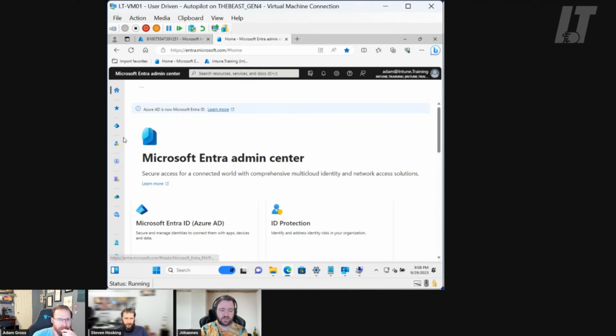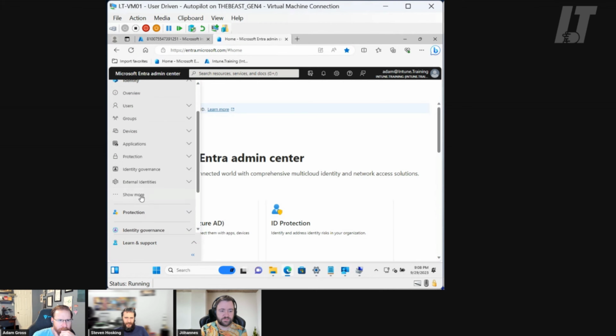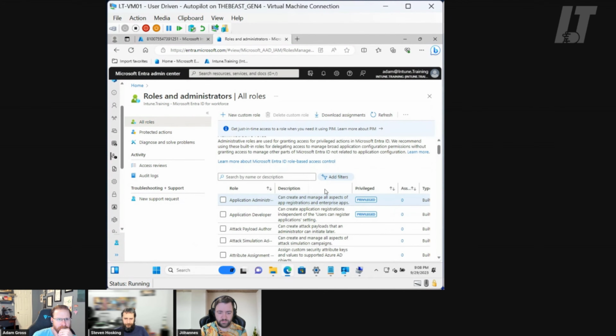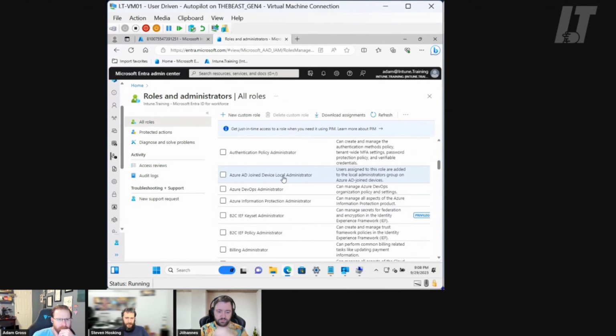It's the third one from the top. At the bottom. You can expand this at the bottom. Or this, yeah. And then if you go here, we go looking for the roles. There we go. Roles. Yep. And then if we just search for device, because it'll take us ages to scroll through. No, it's this one. Azure AD join device local administrator. There you go. It got renamed as well.